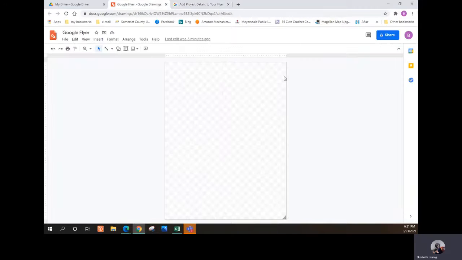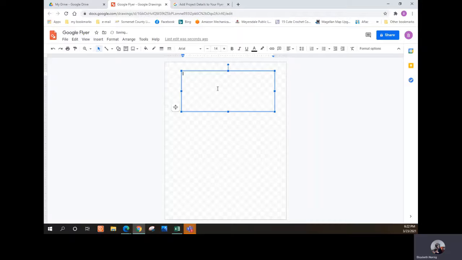Okay, so we need a project to work on. Insert a text box. And let's see. The friends group always has used book sale, so I think I'm going to do used book sale. And I'm going to highlight that.